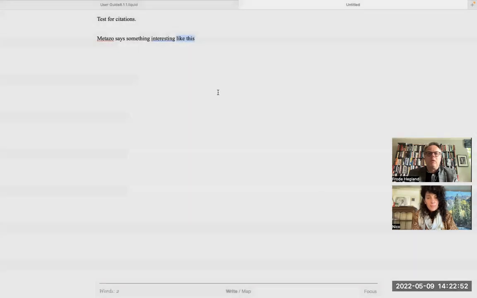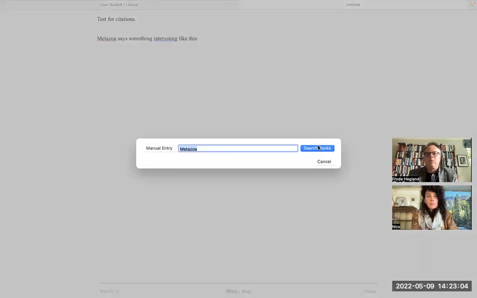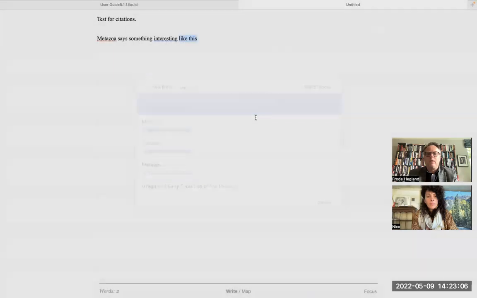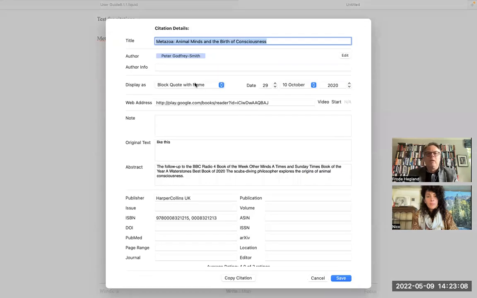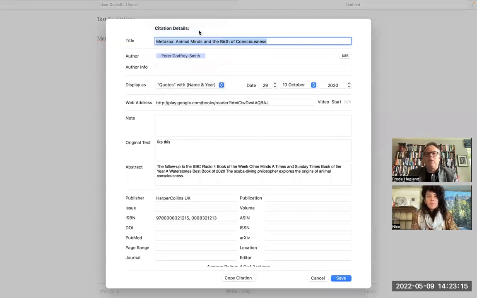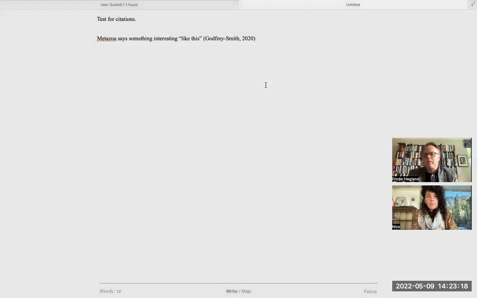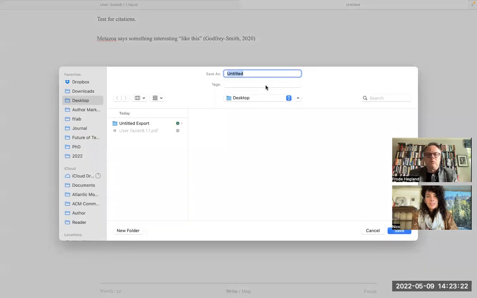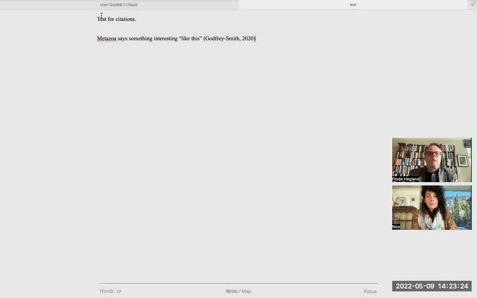Oh, misspelled, that's why. Yeah, with the A at the... Boom. Okay, so now I select these two words again. Command T, search. There it is. And now, because I select the text, I can choose how it should be displayed. So I'm going to do quotes and then name and year of the author afterwards, and there's a citation. Wow. Okay. So that's kind of fun.